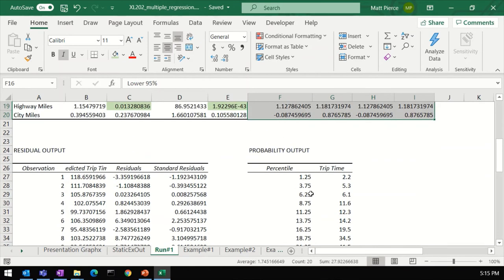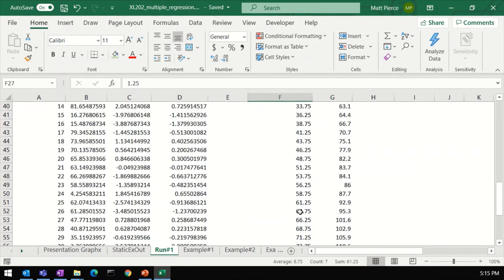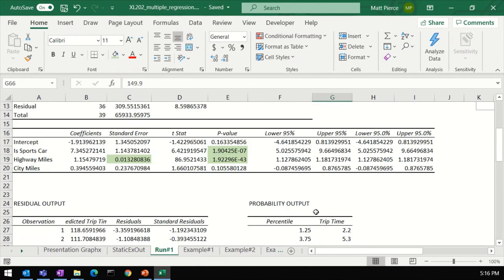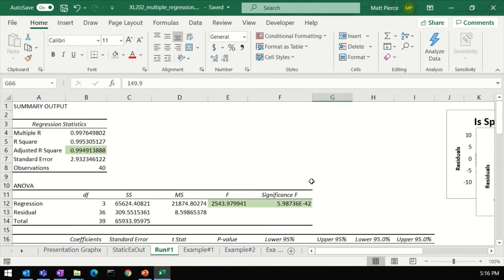This gives you a better view of the probability output. Percentile all the way up to 100 should be... yep, 98.75, because the last 1.25% that gets us up to 100 is included in this bucket. So 98.75 and greater percent of the data points, and it's because we have 40 data points. We have less than 100 data points, so 40 goes into 100. Anyway, doesn't matter. That is our tables.